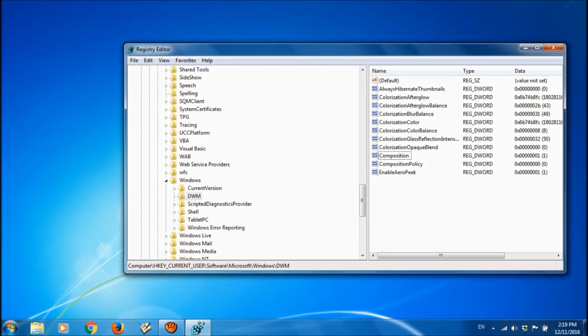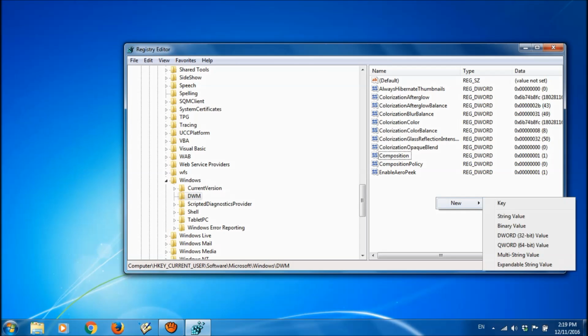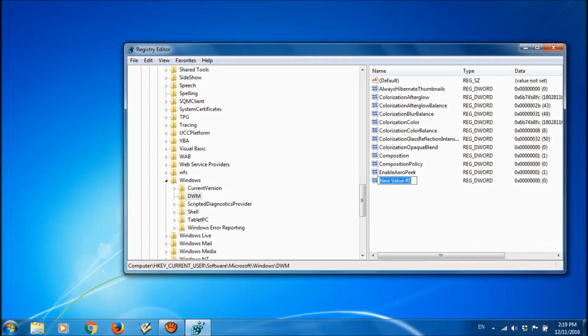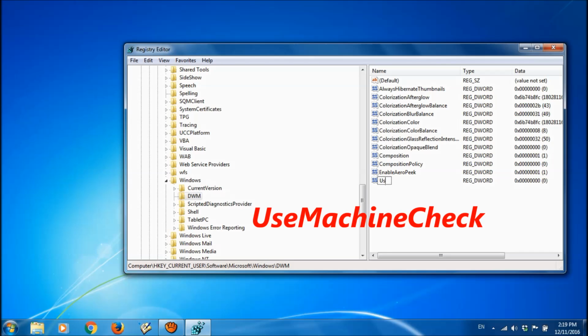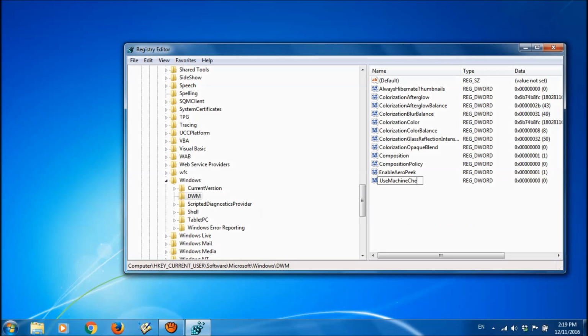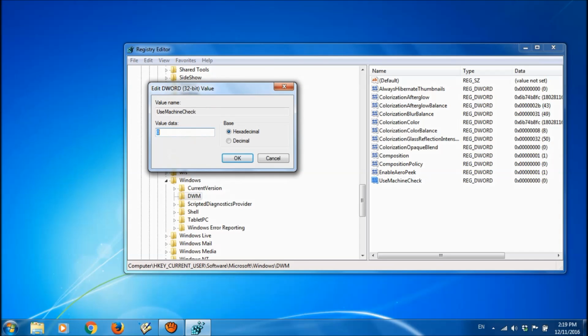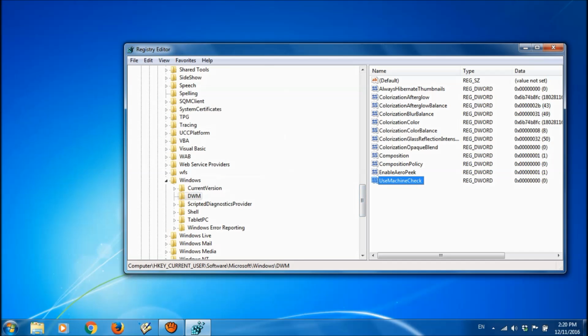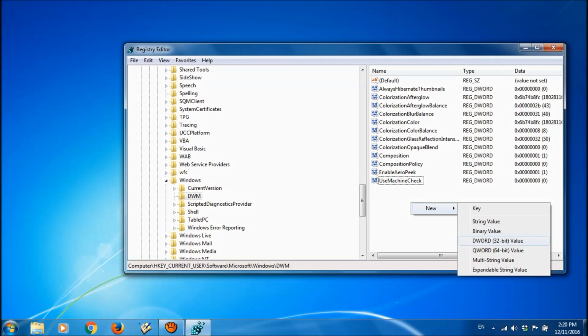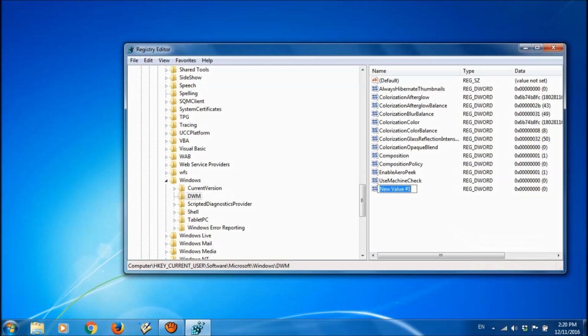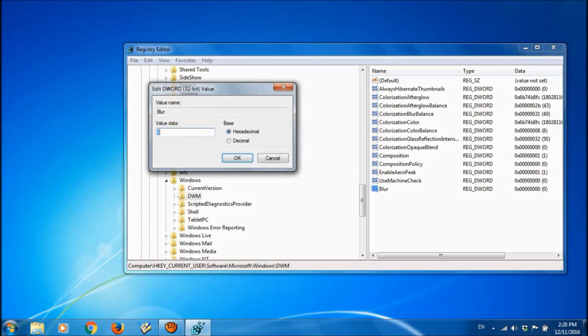Now go to the right side and right click on the blank and choose DWORD 32-bit value and rename it as UseMachineCheck. Okay, now open it and set its value as 0. Click OK, and once again please create another one and name it as Blur, as you can see on the screen. Open it and set its value as 0.